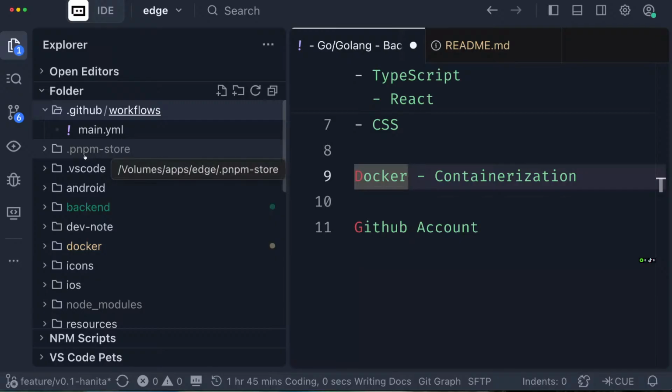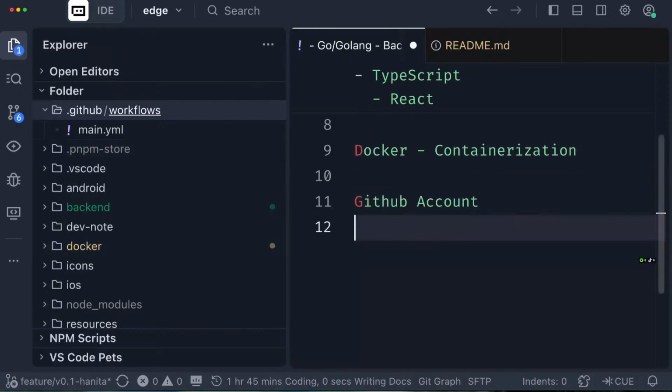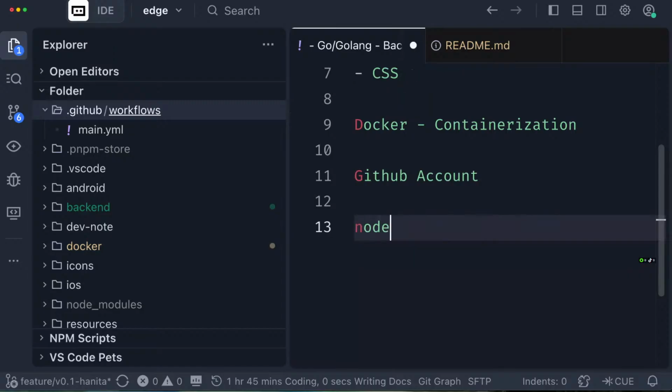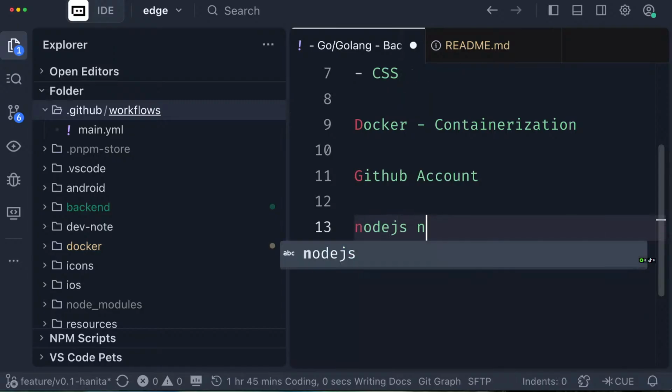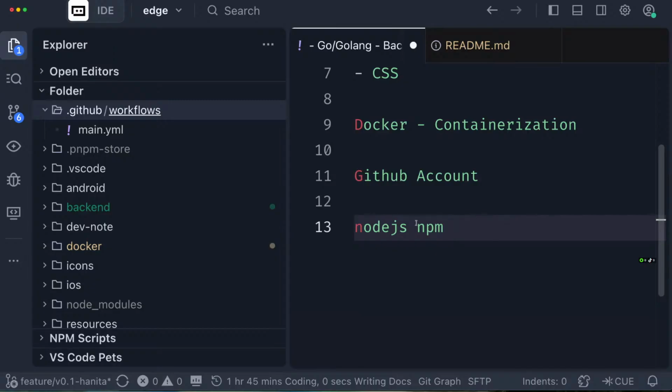So this is the PNPM store. When we were doing React, I talked about Node.js and NPM, for those that we did React with. We also have a React class, a React video, which I'll share with you. NPM is a package manager. There's also another one called PNPM, and that's what I'm using here for short.